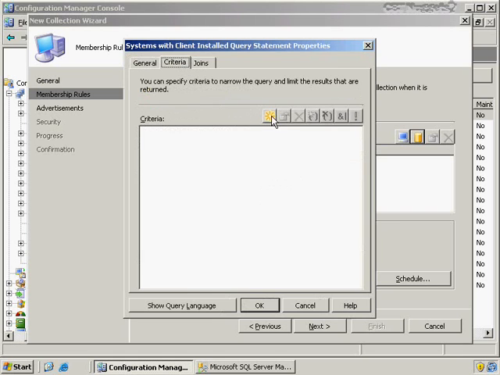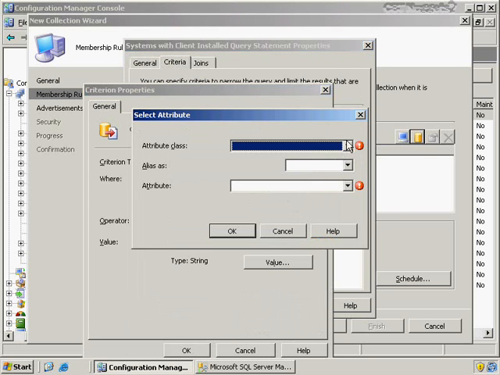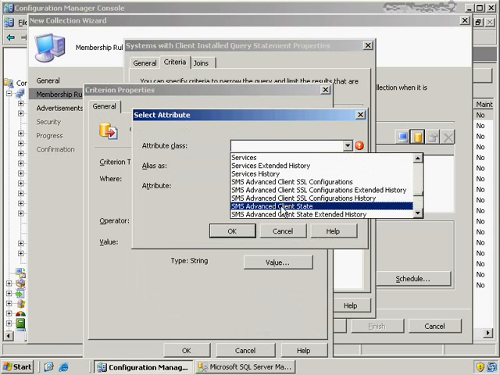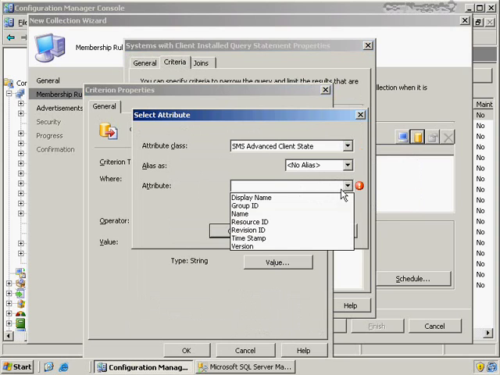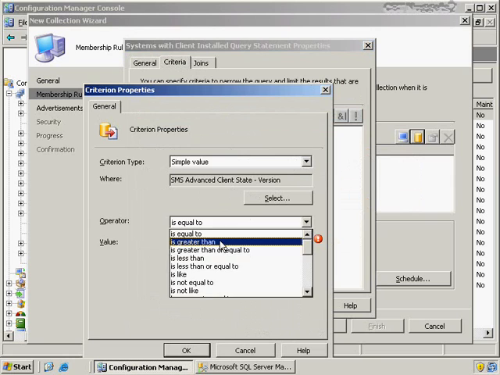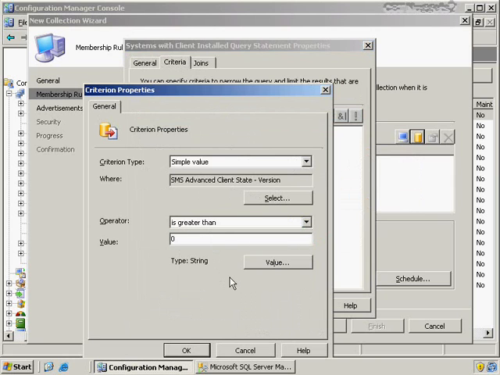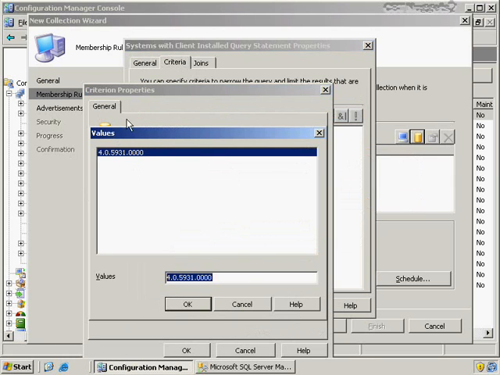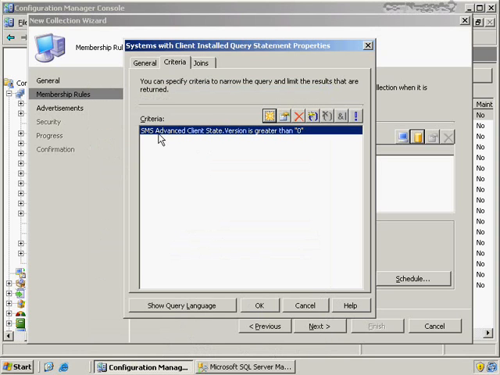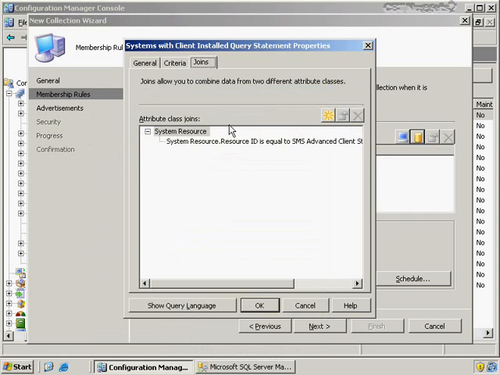I'm going to click Criteria here. I'm going to choose a simple value, and then scroll down to the SMS location that we were looking at before, SMS Advanced Client State, and the attribute's name is version. The version will be greater than 0. As before, if I click the value here, you'll see what possible values are available to me. In this case, 4.0 is greater than 0, so I'm okay with that. But I want to choose those values that are greater than 0. If I click OK, you'll see now, just like before, we've added this criteria into our criteria list, and the join is also available there.